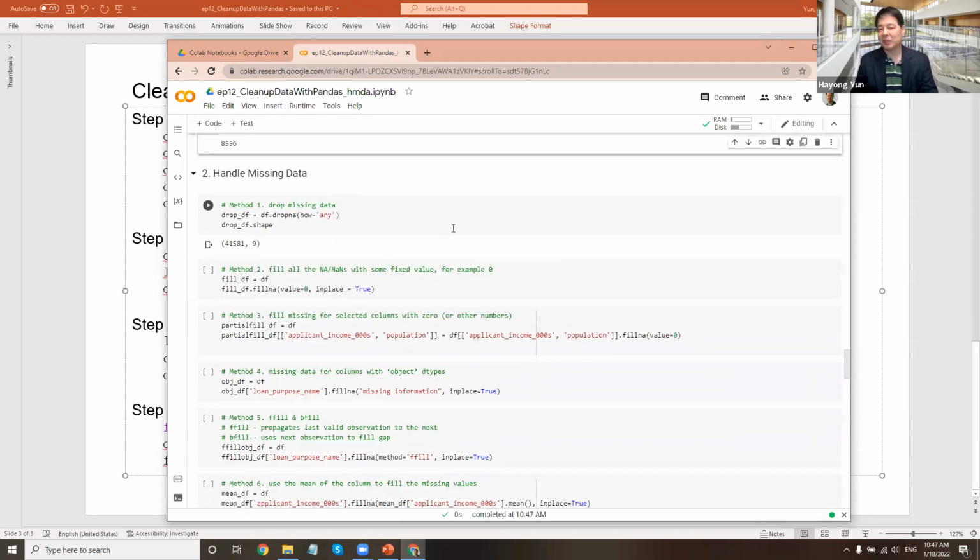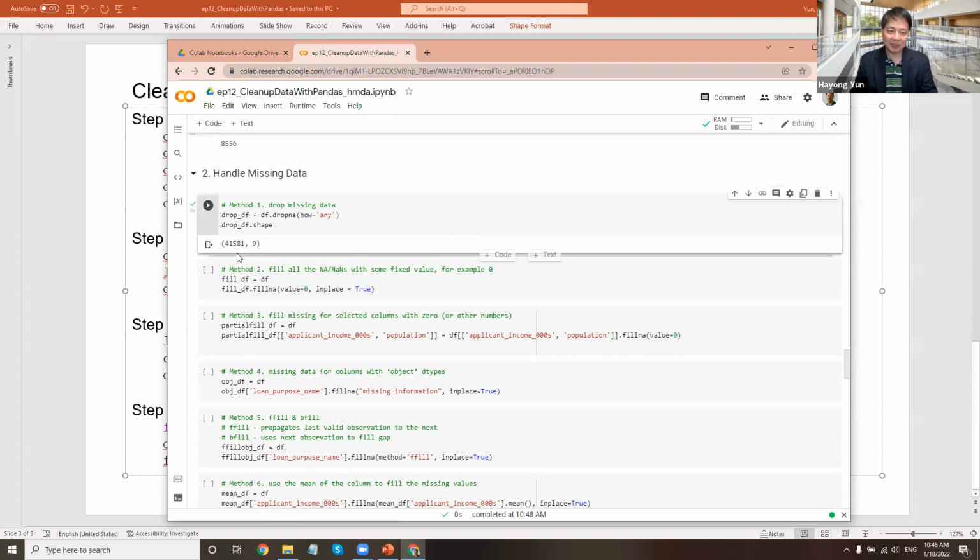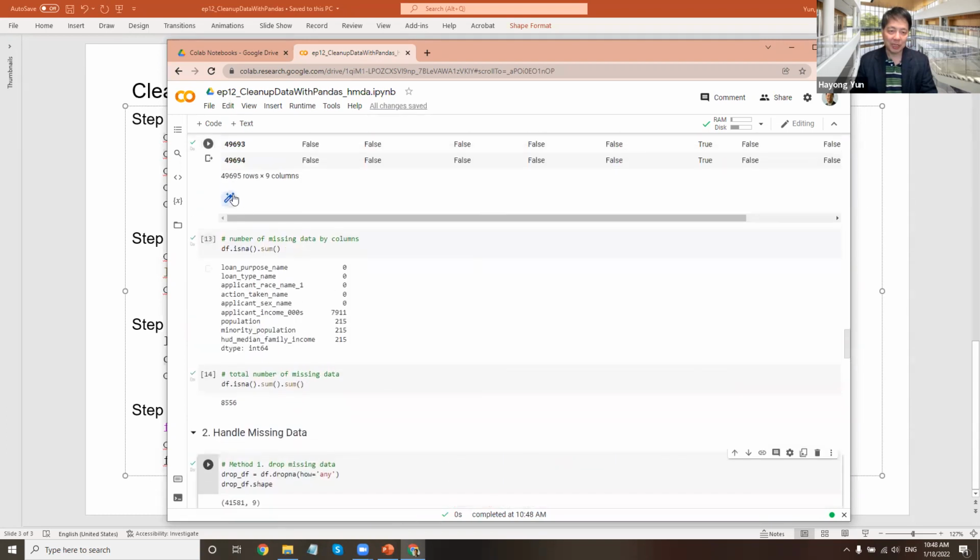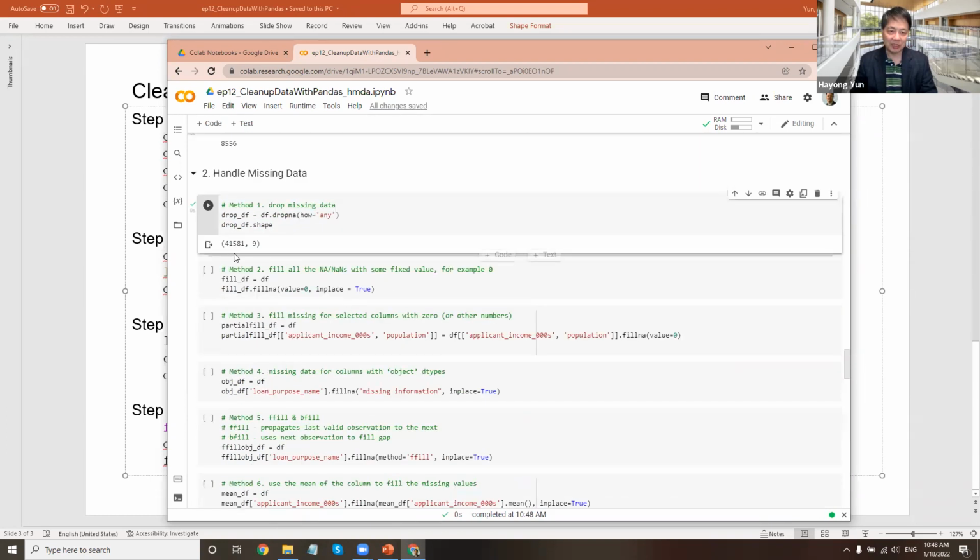So now that you know that there are some missing values, what do you do? There are a couple of choices I'll show you. First is just delete all the missing. If anywhere it's missing, just delete the whole row. So if I do this, dropna with how equal to any, it will just drop them. What used to be 49,695 rows will now have only 41,581.